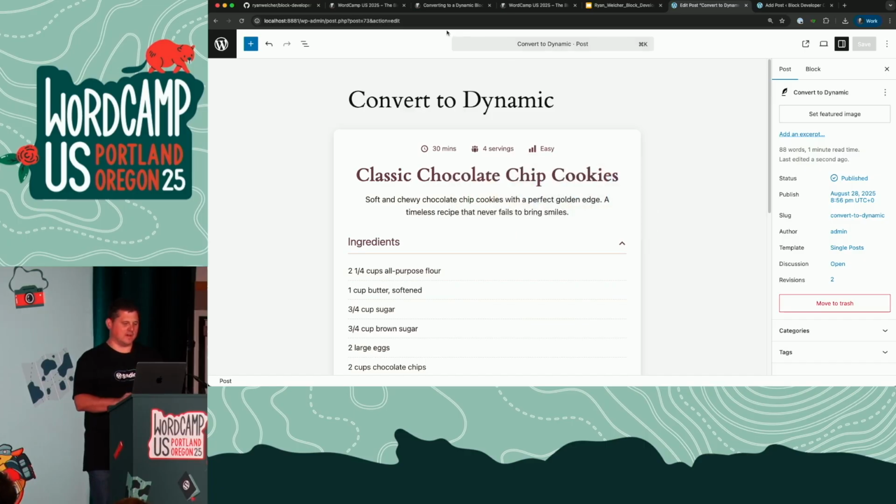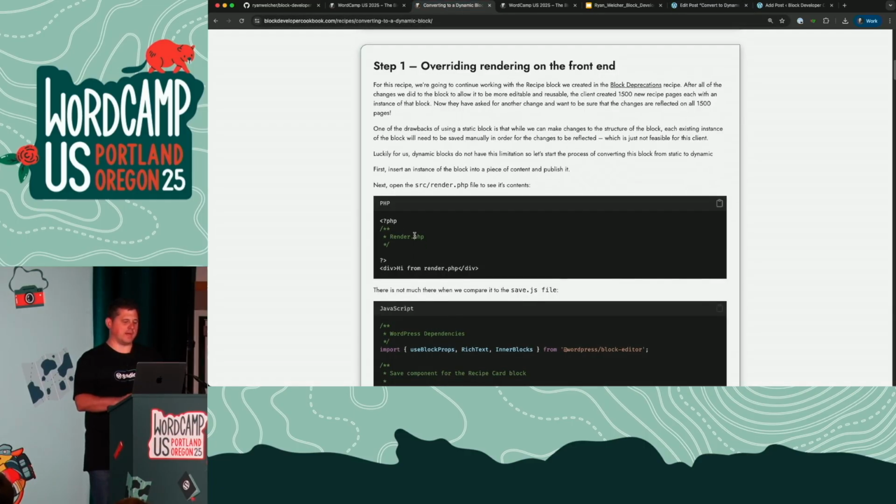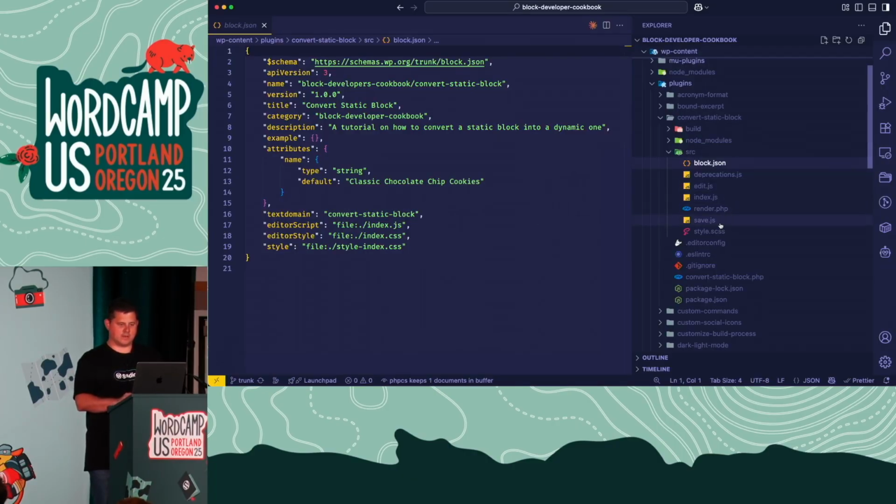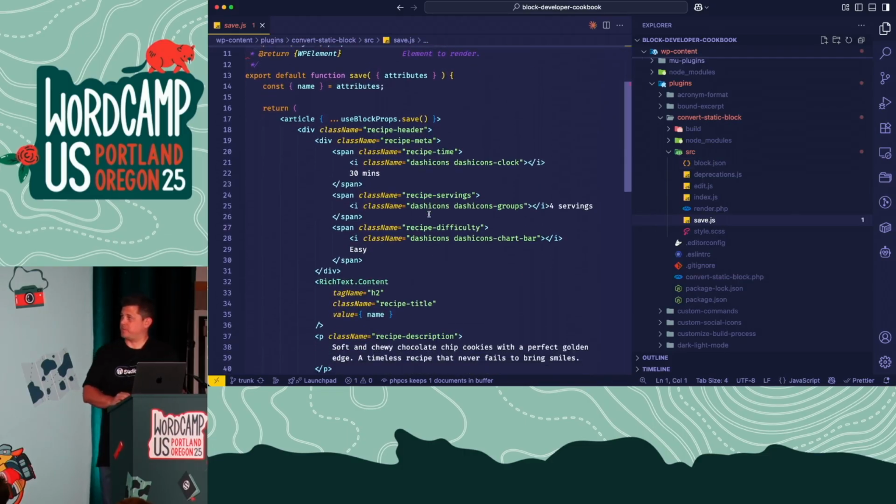So this is what we're going to be adding to our block JSON. So I'm just going to copy that. There's a lot of copy and paste in this. We're going to add that in there. So now with our build process running, it's going to make the changes that we need to make, right? And then now if we go to the front end of that post, we can see that now we have hi from render.php.